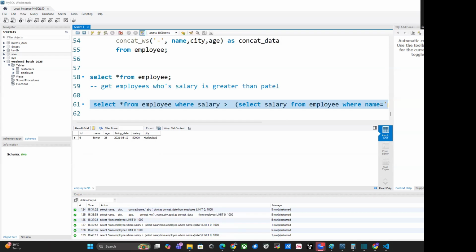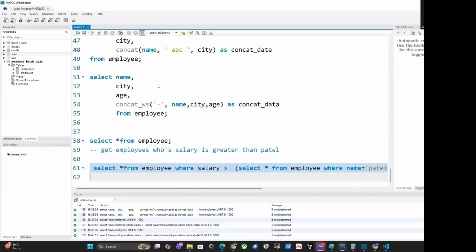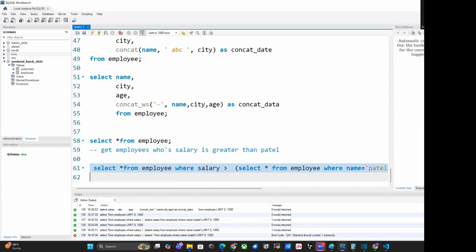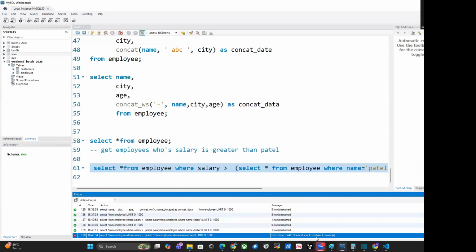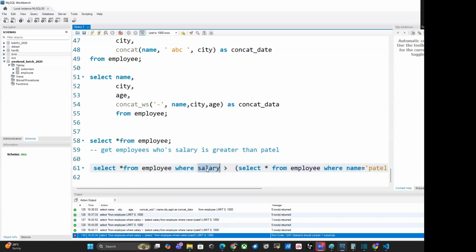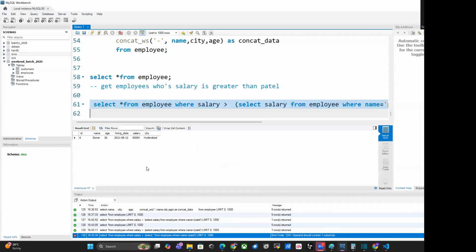So you are getting a number here. If I put star, that is not good. It shows an error: operand should contain one column. Because salary is only one, you are comparing numbers, so you should get a number here. People make this mistake. You are comparing with a number using greater than.